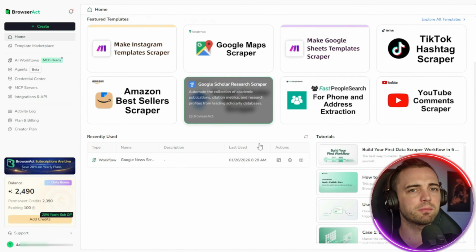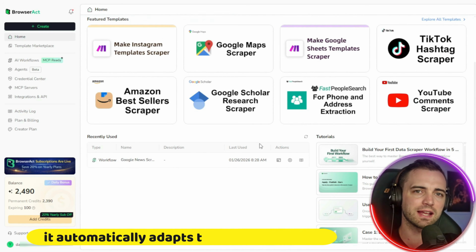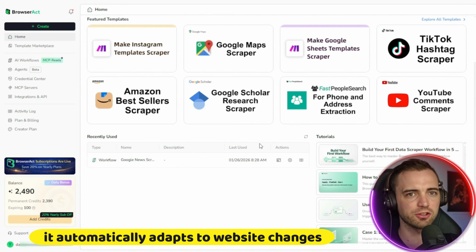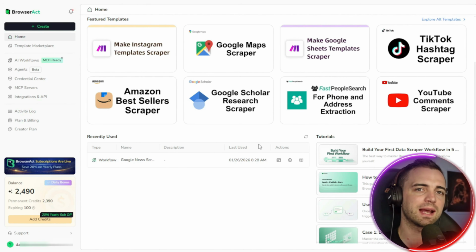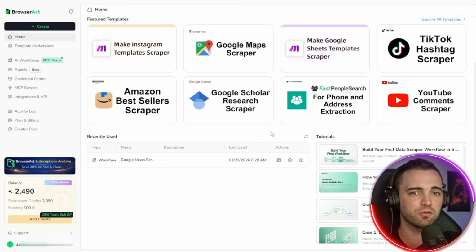And the bit I like most about this is it automatically adapts when websites change. Normally, when a site updates its layout, your scraper will usually break. But with BrowserAct's AI engine, it dynamically gets the page structure, so your automation workflows don't fall apart every time a button shifts.